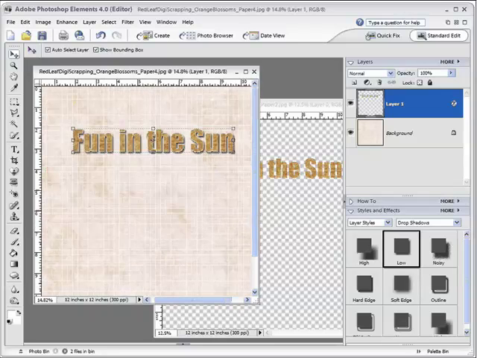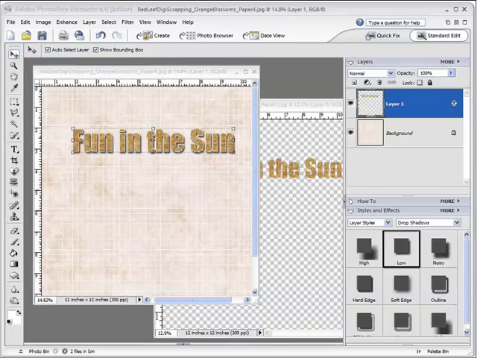So it's quite an easy effect to obtain, and if you don't have a lot of alphabets that match the layout that you're doing, this is a quick and easy way to create an alphabet or a title that coordinates with your layout. So that is how to create, or how to cut, titles, and you can use the same techniques for cutting any other shape out of your digital scrapbook paper.